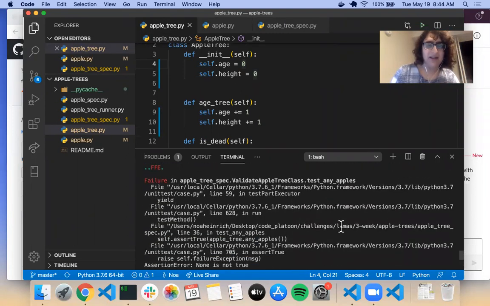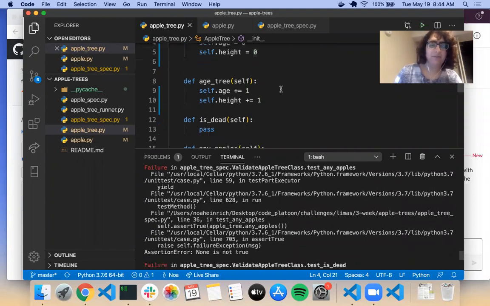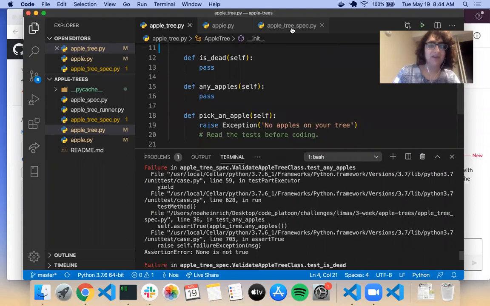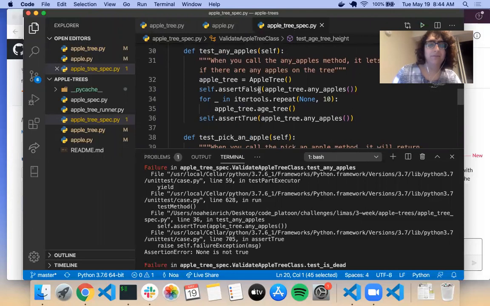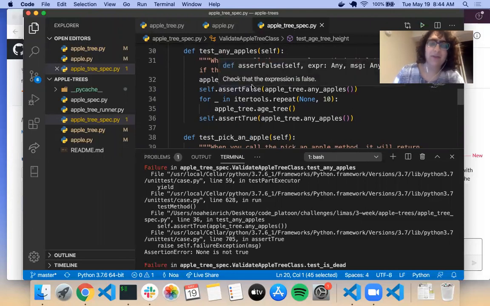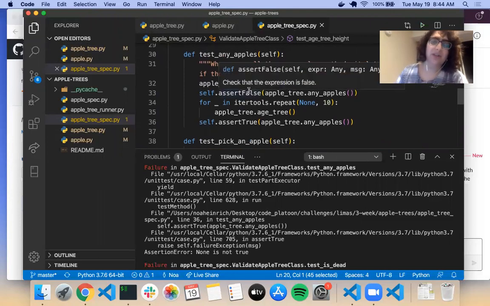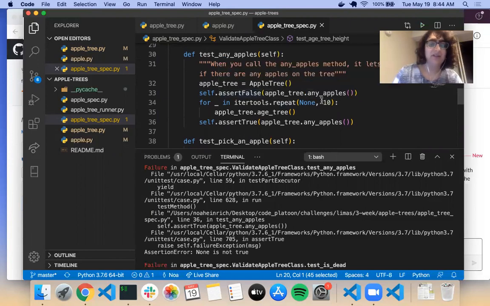All right, so now we have our any apples. So any apples says none is not true. So we take a look at any apples. It says apple tree creates a new apple tree. There shouldn't be any apples at first. Then it ages the tree 10 years by using the itertools.repeat. And then there should be apples now.